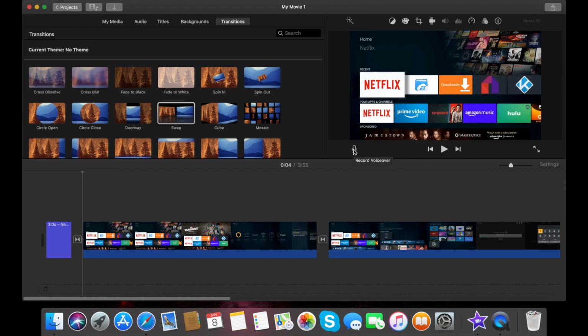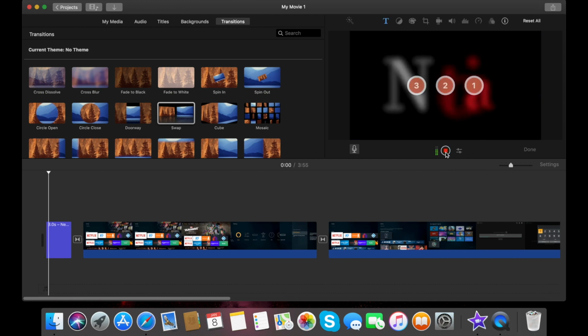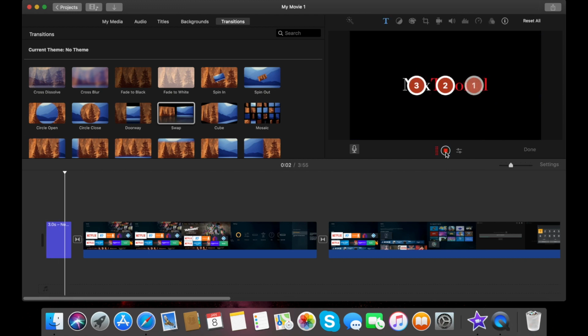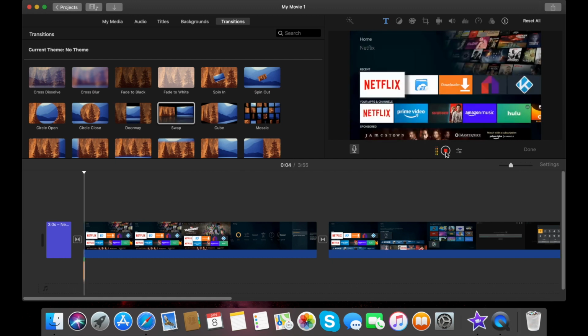Then you see that record icon, and you select the beginning of the video, then you click on the record. Then when you're ready, you click on start recording. Then it'll count down 3, 2, 1. Then you start recording your voice to the actual video, as you see how it's showing on my screen.